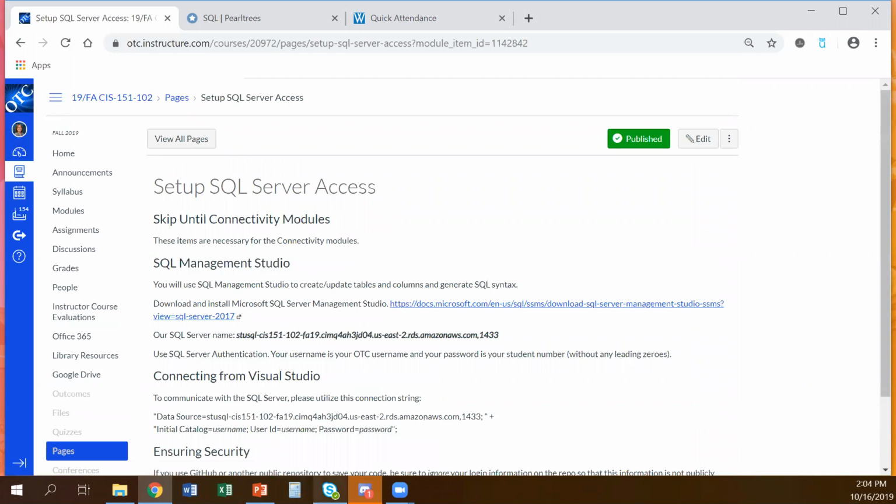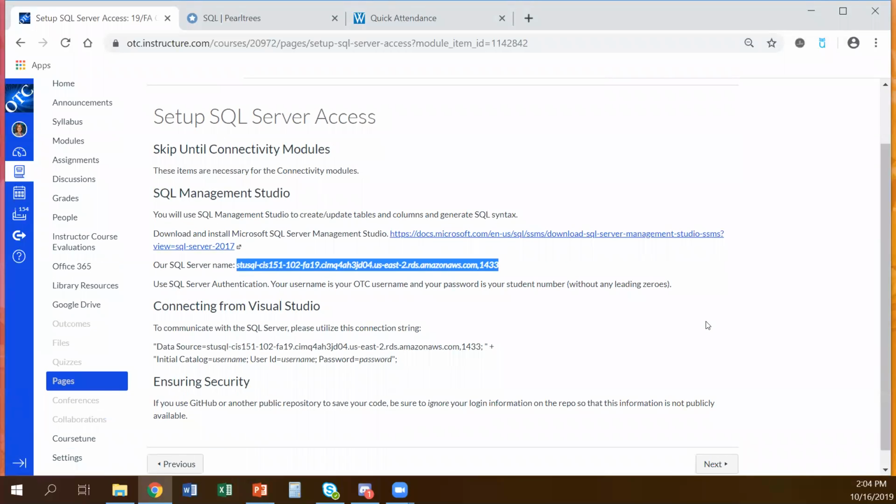Now in here, there are a couple of things. First of all, we have our SQL Server name, and here it is in this really long thing in bold. It's actually a little bit more than our server name. It's our server endpoint address to our Amazon web server. So it has our very long server name followed by our port number 1433. This is the server we're going to use to connect.